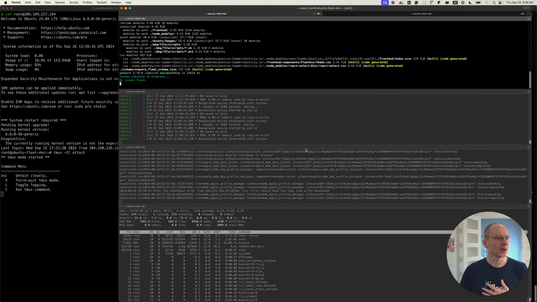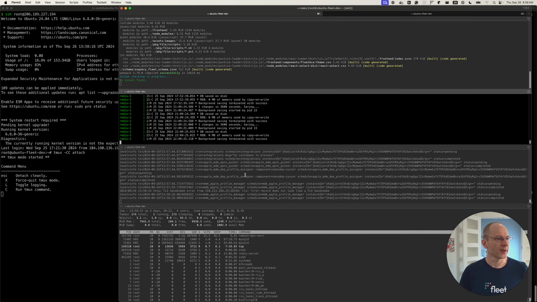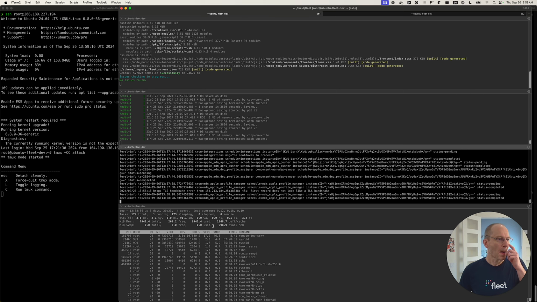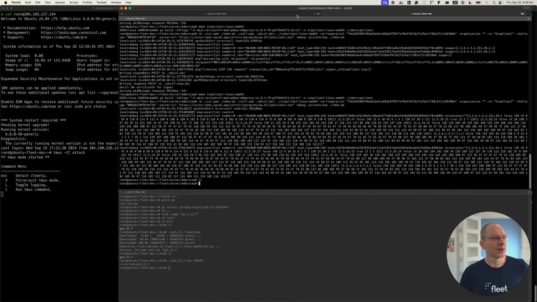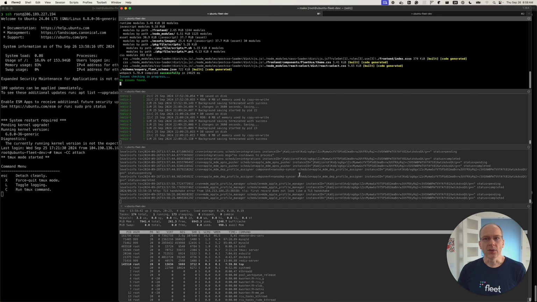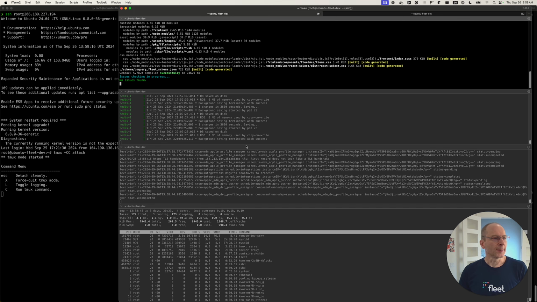Okay, and we see I have multiple tabs. I've got several things running in several windows. I've got top running to monitor my resource usage. So everything's looking good. All right, so next thing I want to do is connect my IDE.